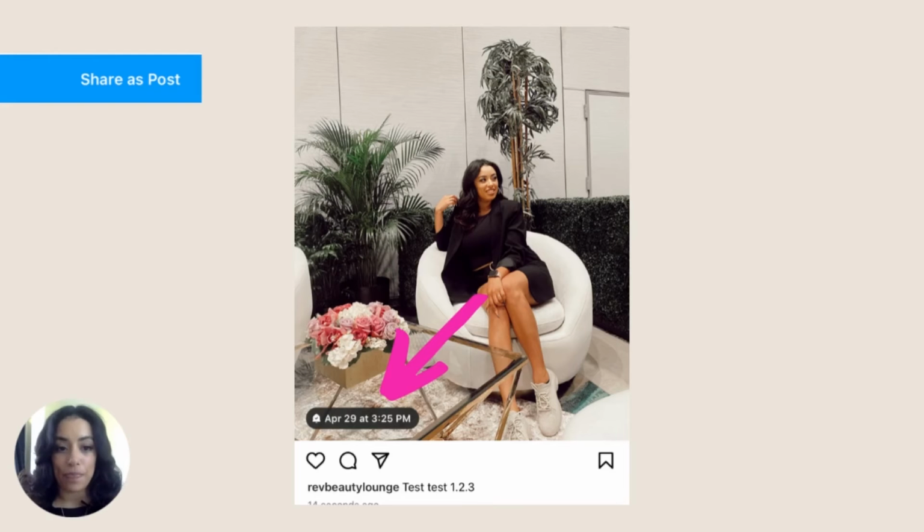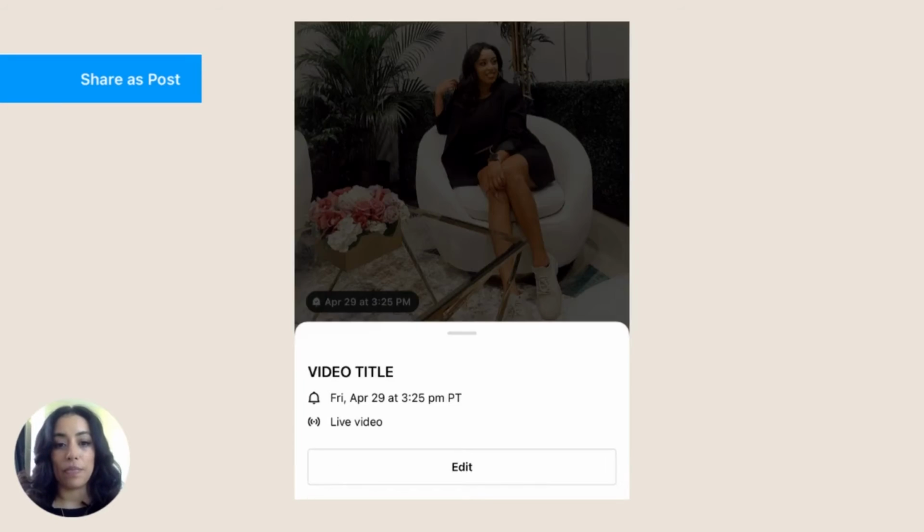Let me show you how it looks. Once you schedule it and you're about to post it, right there on the lower left corner, you can see the little time. Your feed will have a little reminder bell on there as well. Let's say that you don't want to promote it anymore, or you have to cancel, which I hope that you don't, but let's say you have to cancel it, you can just go to edit and delete live video.